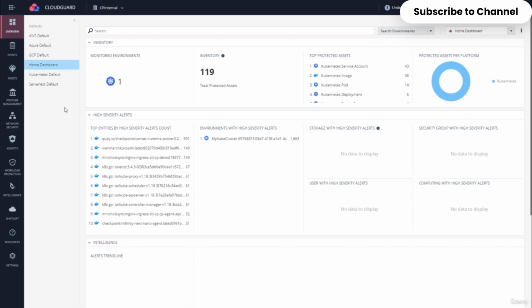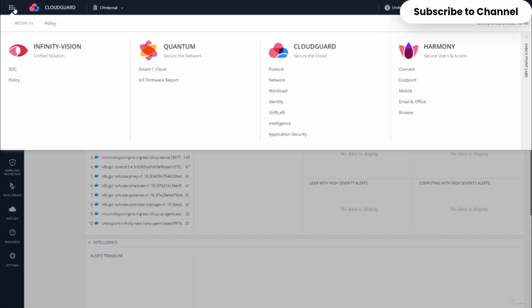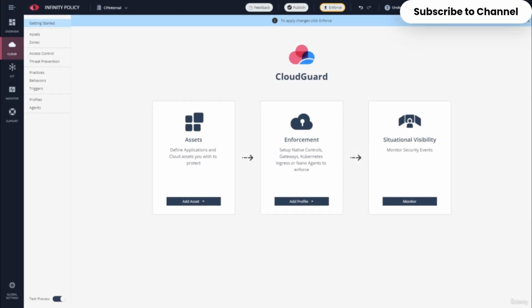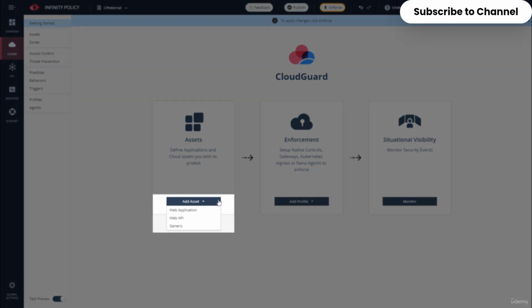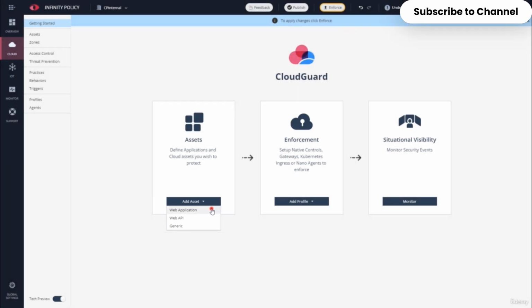Let's first start with the solution's front end. We log into the Infinity portal and open CloudGuard Application Security. Next, let's add an asset of type Web Application. For ease of use, we can start this from the Getting Started screen. After our Web Application asset is set up, we will do the same for Web API protection.